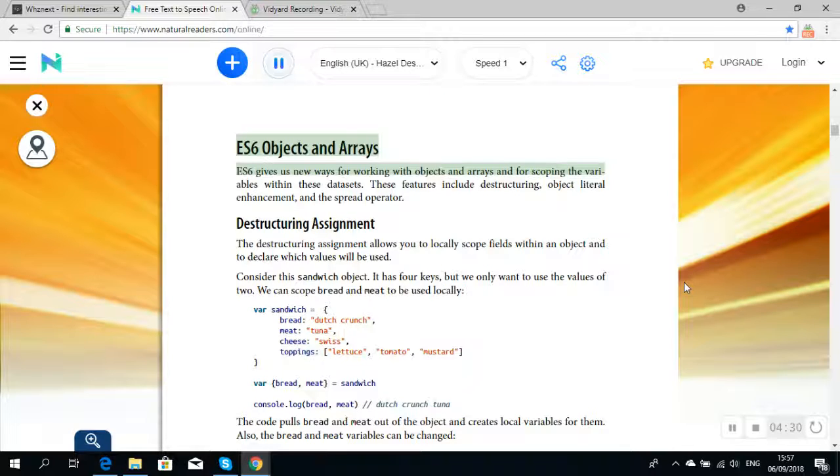ES6 objects and arrays. ES6 gives us new ways for working with objects and arrays and for scoping the variables within these datasets. These features include destructuring, object literal enhancement, and the spread operator. Destructuring assignment. The destructuring assignment allows you to locally scope fields within an object and to declare which values will be used.